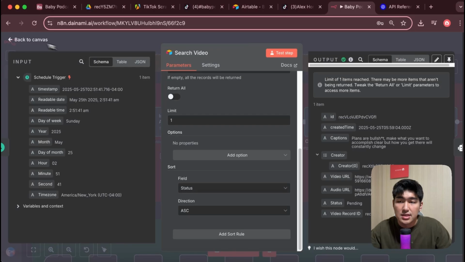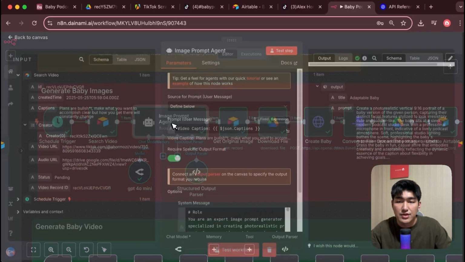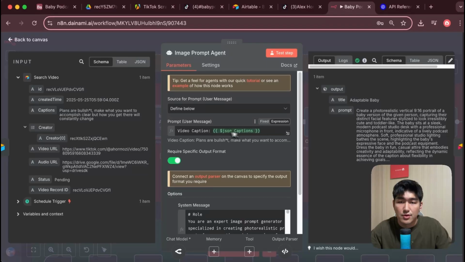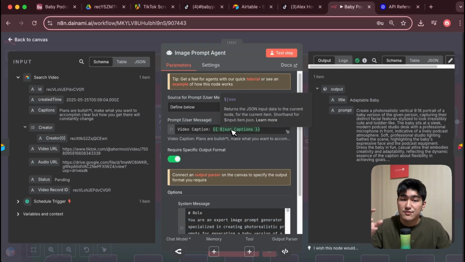Once that is completed, we're going to go into the next node, which is the AI agent node. So now to generate the images that we want, we need an AI agent to create a prompt for us. So I'll have an AI agent node over here. Open this up. You can see for the prompt, I give it video caption, which will be from the captions from the original video. This is what it's going to use as reference to generate a different type of baby image for each video to sort of create that element and tone for it.